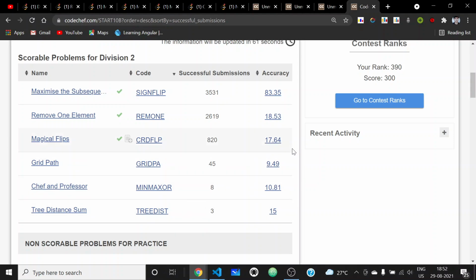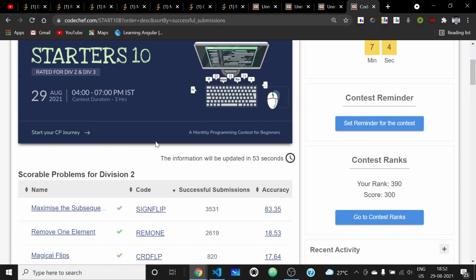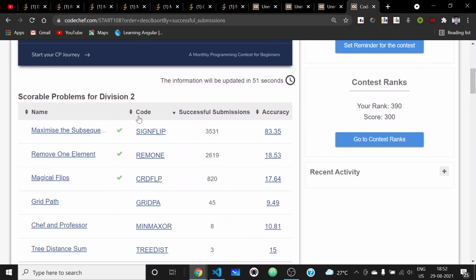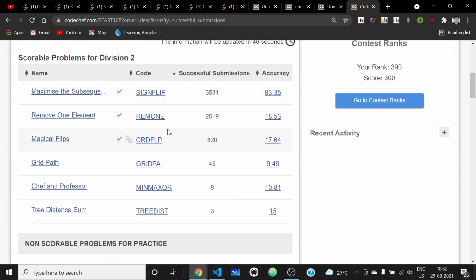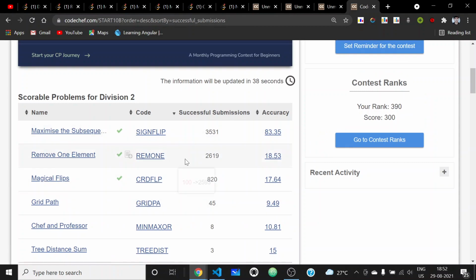Hello everyone. So I just participated in CodeChef Starters 10, and this time it was rated for both Div 2 and Div 3. I participated in Div 2 and solved three problems. The first two were quite easy. The third was a little bit tricky. I will be discussing the approach that I used for solving these three problems.